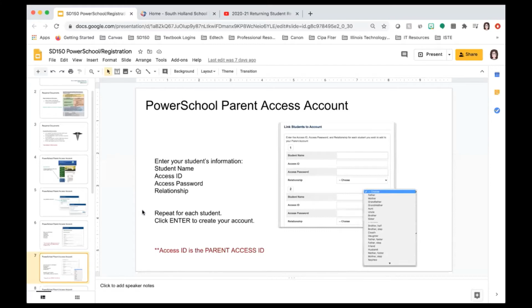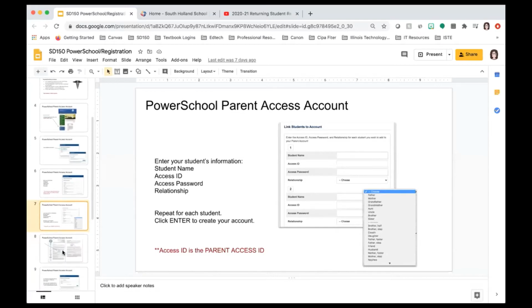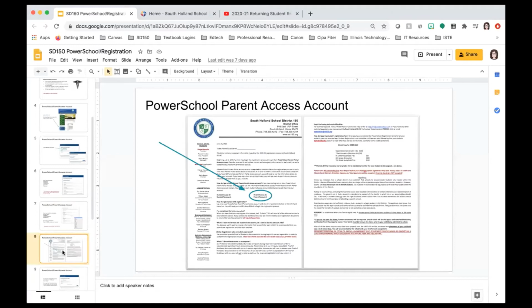So put both of those into the correct line, choose your relationship, and if you have more than one student, you can link them all at the same time. Once you are finished, it's going to take you back to the screen to be able to confirm your email. Just to make sure that we're clear, that parent access account is the second login ID and password on the paper that you got when you turned in your iPad.